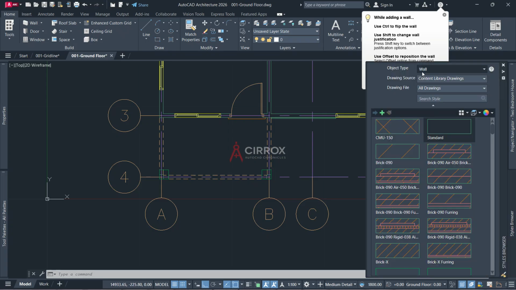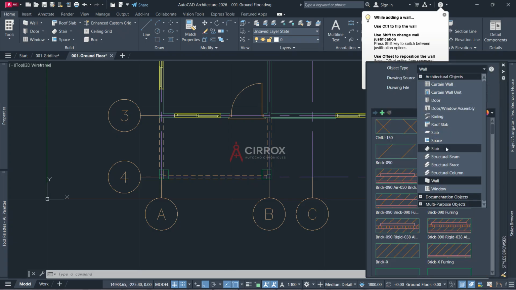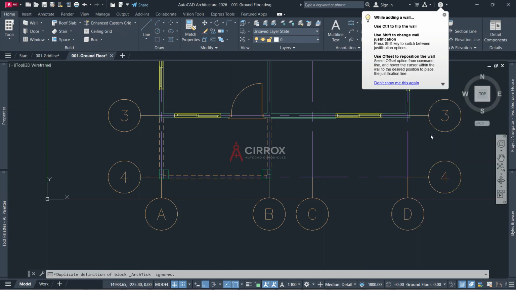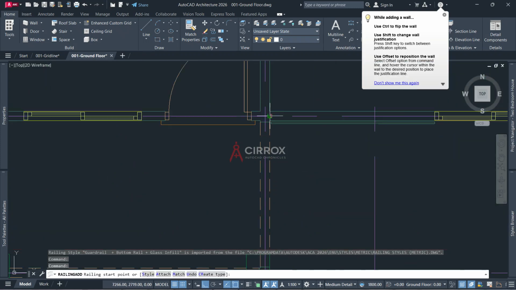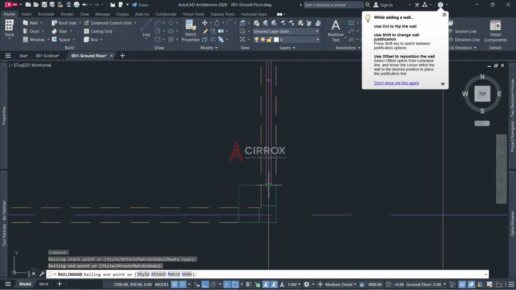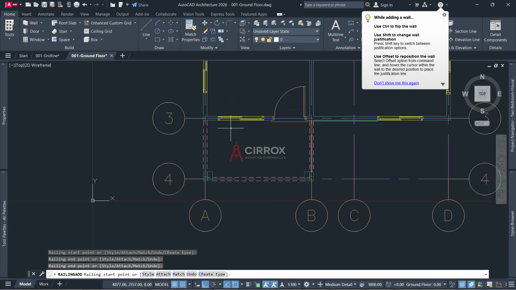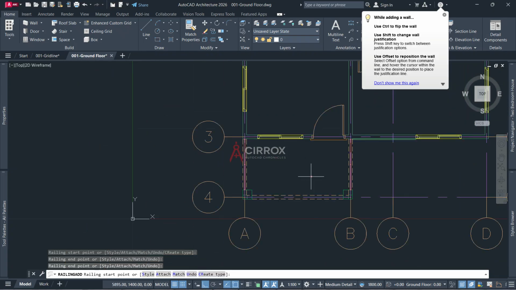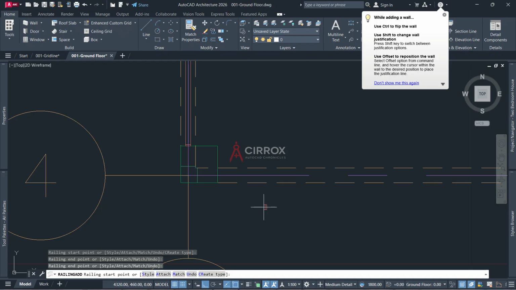So come back to your start browser, click and go to railing. For the railing, we are actually going to use this railing. I'm going to put this on here to here, enter, and I'm going to add another one from here to here, enter. I think I will add a little railing.